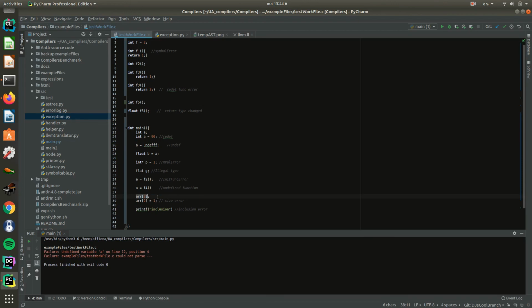Array R was defined with size 2, so we can assign to indices 0 and 1. We assign to index 2 here, so we get a size error. And we also have an inclusion error. This is because we have not included the stdio here, which is needed to use printf.